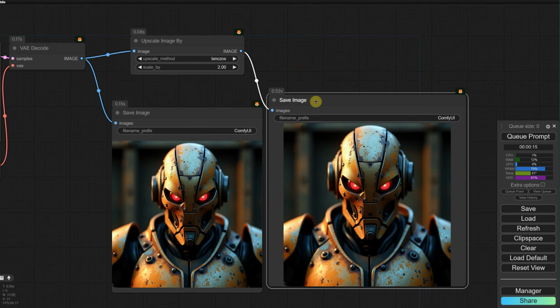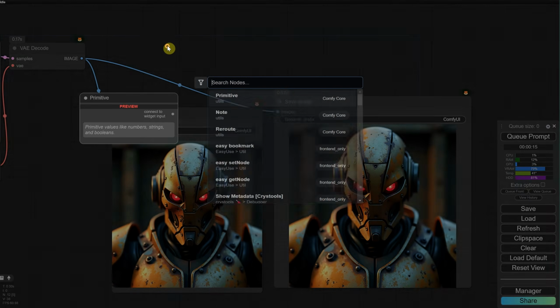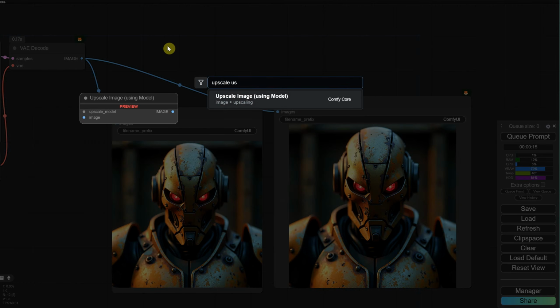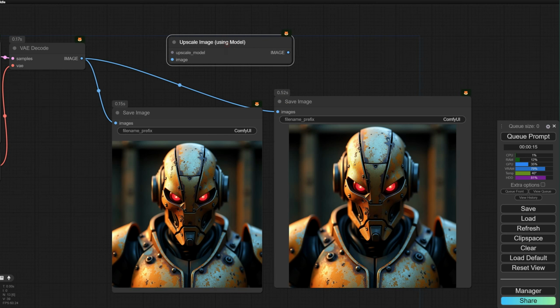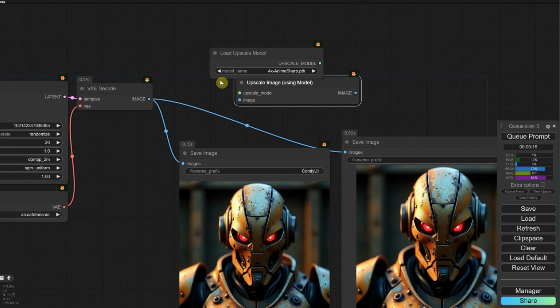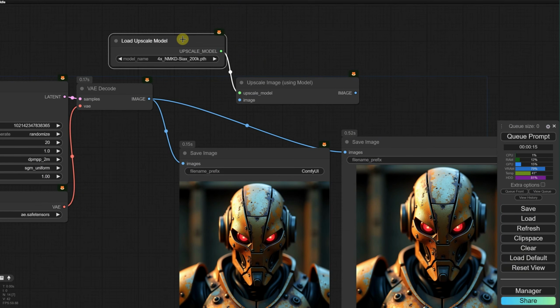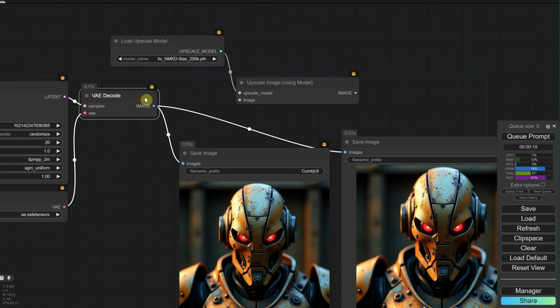We can upscale using a model like we did a few minutes ago. So I'm adding a node called upscale image using model. Next, we need a model. So let's add another node called upscale model loader. For the model name, I'll choose Siax. We now have the image saved right after generation, and we also connect it to the upscale image node. There, the image is upscaled using that model.